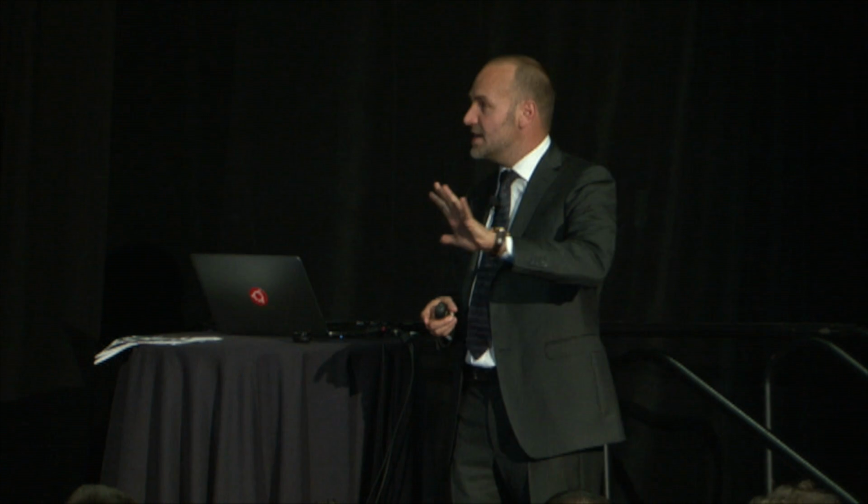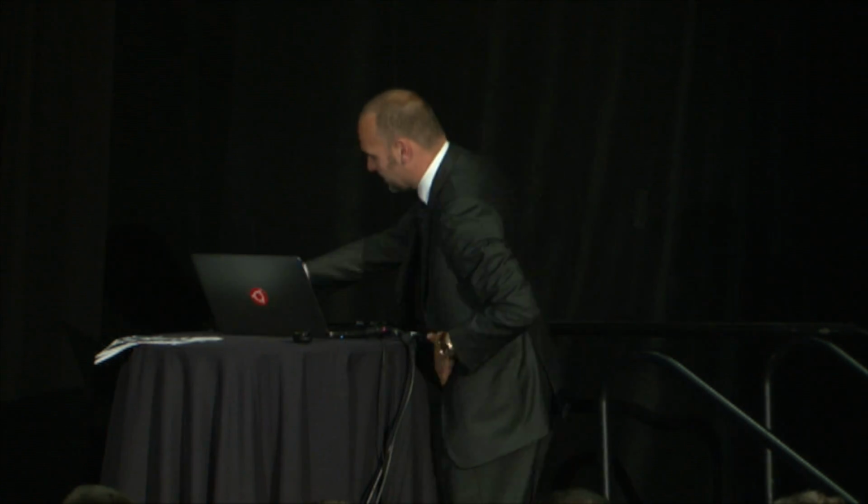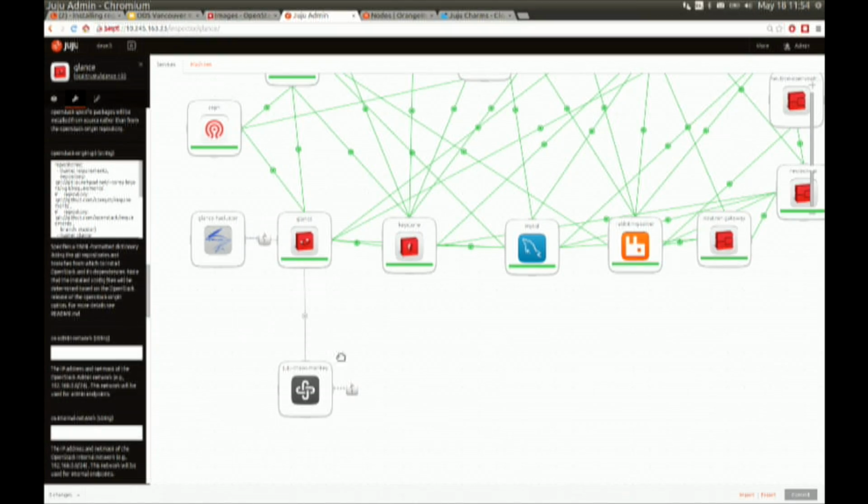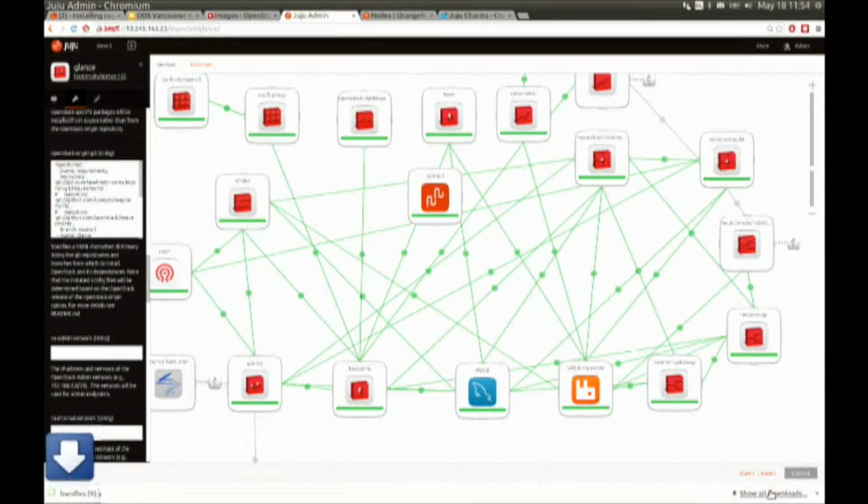And if I do Juju export on this bundle, if I go and hit this button over here, this YAML file is the model of that cloud. You can duplicate that exact configuration across that set of machines for yourself in the privacy of your own garage.